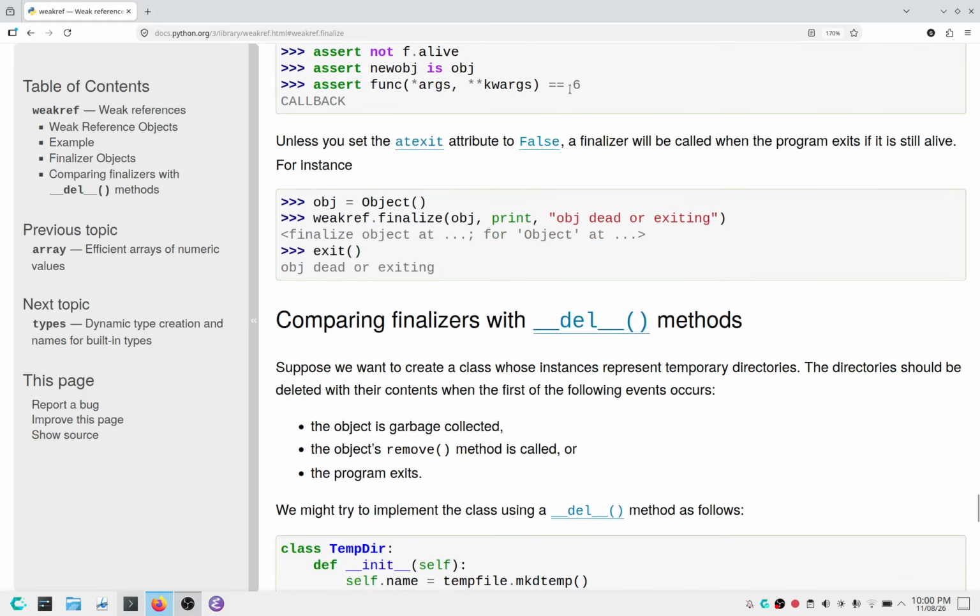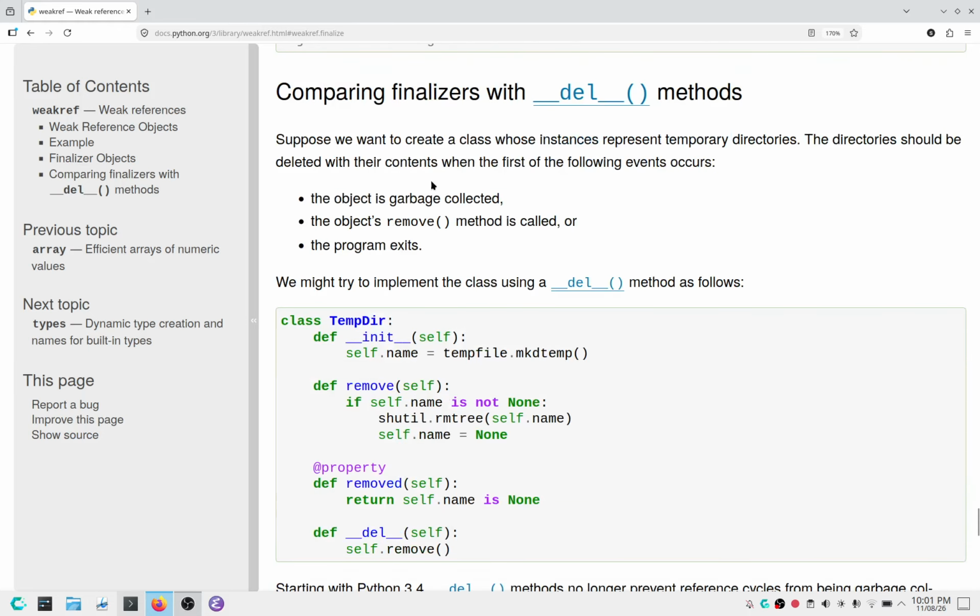Here, the result will be 6. Unless you set the atexit attribute to false, the finalizer will be called when the program exits if it is still alive. So here when we exit the program, the finalizer of print will be called. It will print "object dead or exiting."